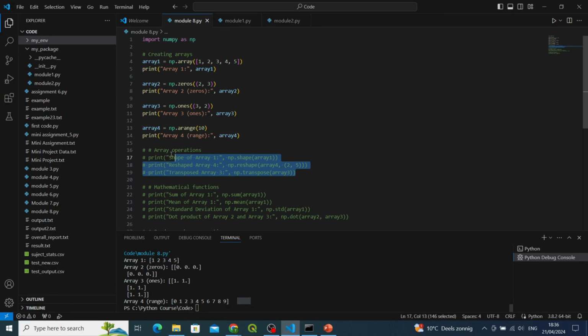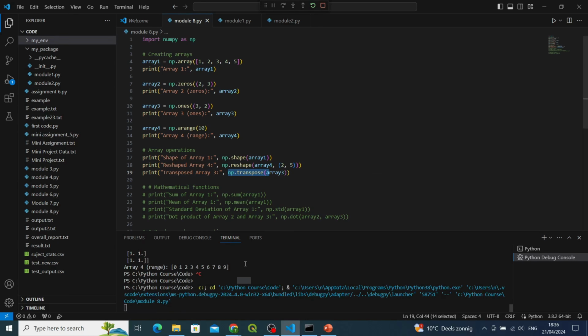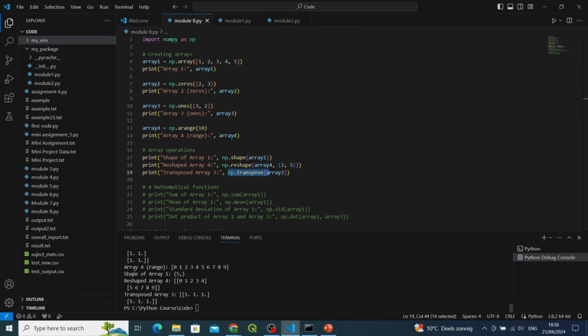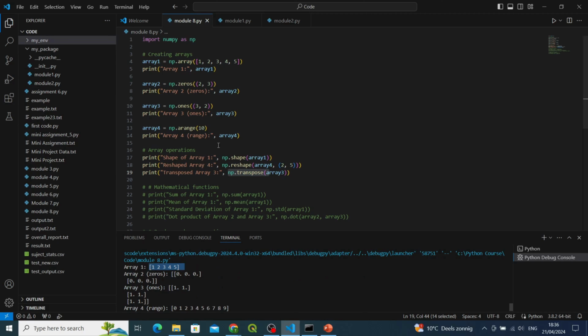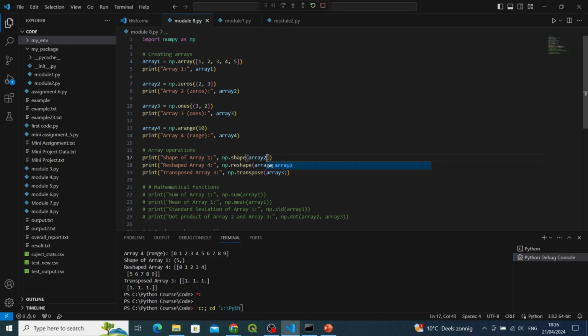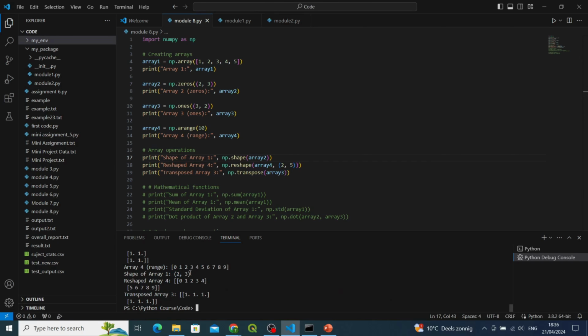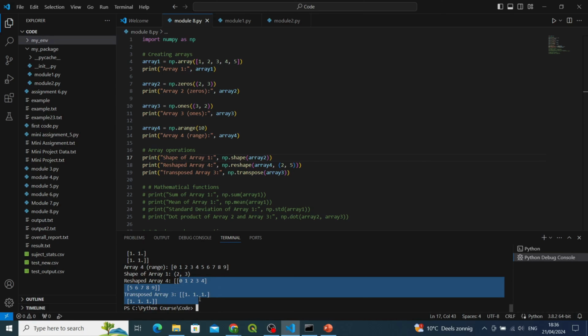Then we have some array operations, right? So I do it like this. You can see the shape of an array, we can reshape it, we can transpose it. Just going to run the code. So it says the shape of array 1 is 5. This is array 1, right? I can say give me the shape of array 2. So it says the shape of array is 2 by 3, 2 rows and 3 columns. Then it reshapes these sort of things.